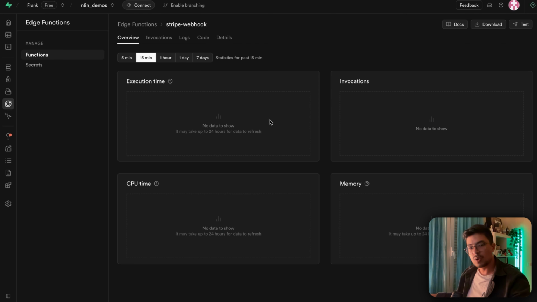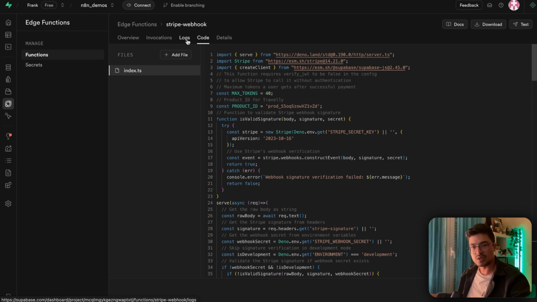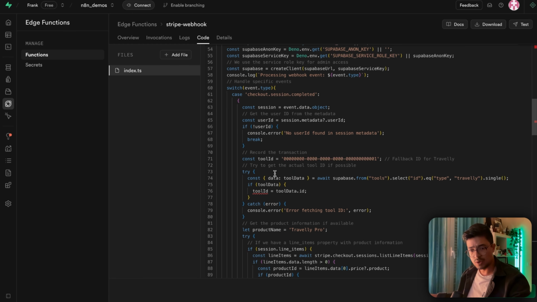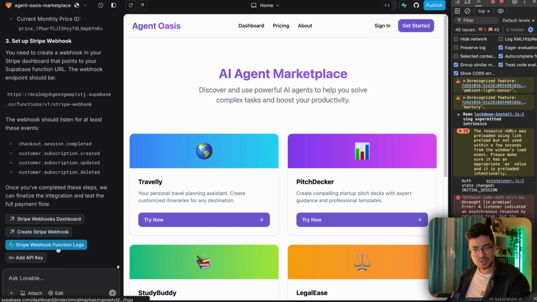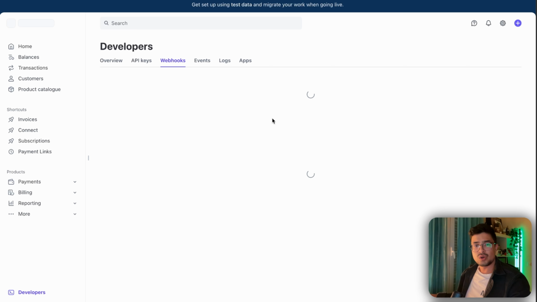Also, if you click once, you can check how many times this URL has been executed. And therefore, this should mean how many times people have paid for the monthly subscription. And you can see other stuff as well. You can see the actual code as well. But anyways, we're going to go back, copy that. And now in Lovable, I think there's a link to the webhooks dashboard. So we're going to go in here.